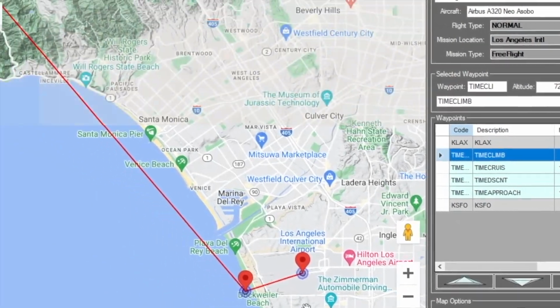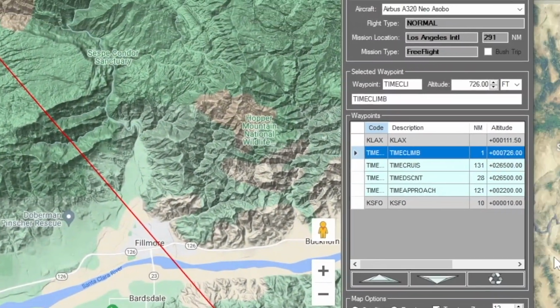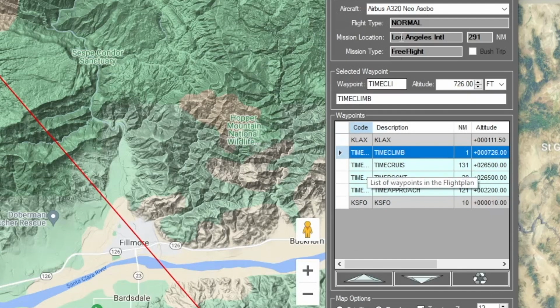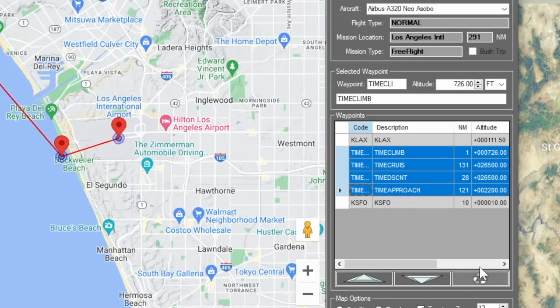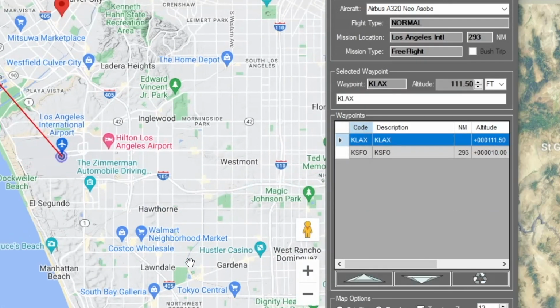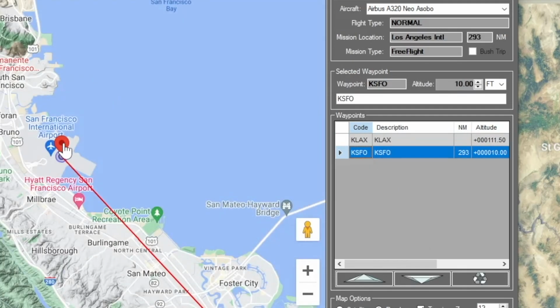So now we're from KLAX. It's got our climb, cruise, descent, and approach, which since we're flying an A320, I might want to keep, but I'm not going to for my purposes. I just want to show you something that we talked about at a meeting that might be fun to do and actually haven't even tried yet.